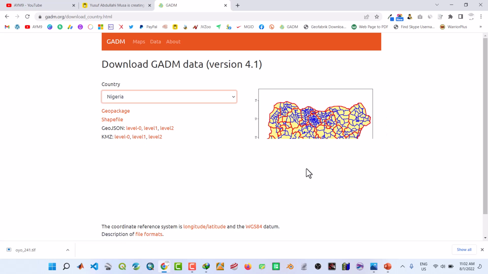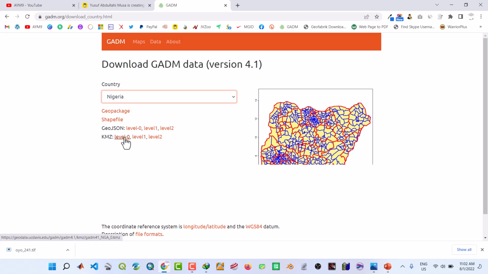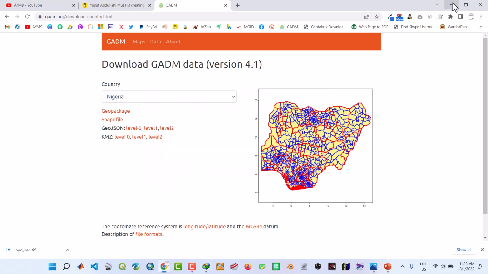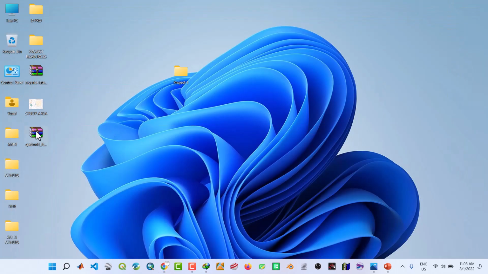As you can see, this is the map area. Level 0 is the country boundary. Level 1 is the country with the states, and level 2 is the states with local governments. So you click on download shapefile. You know it's 3 megabytes. I've already downloaded it. It's on my desktop, in this folder.